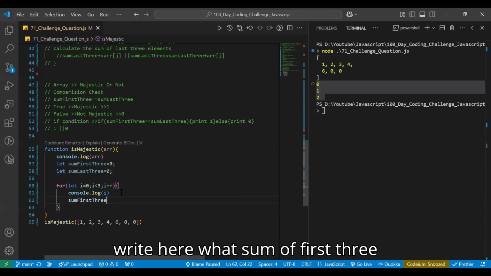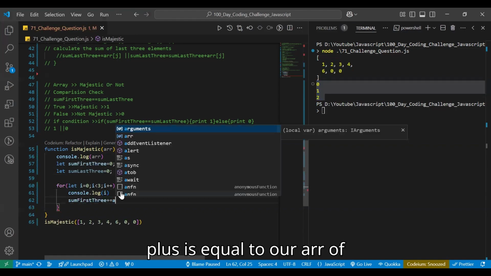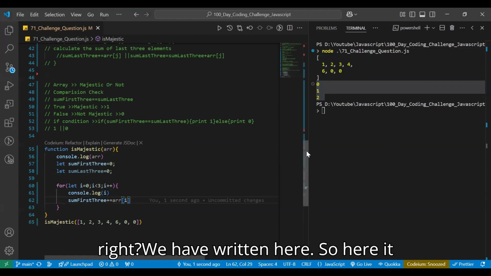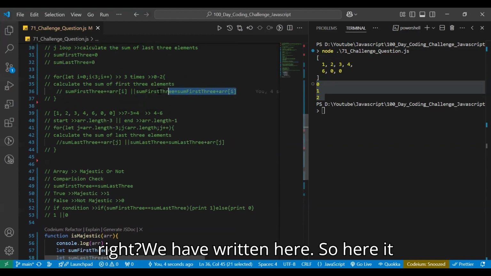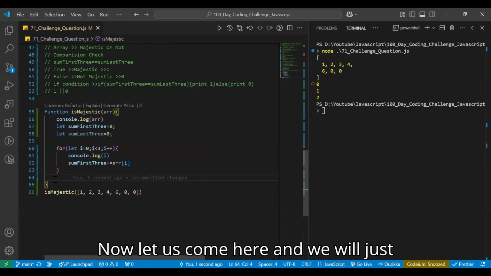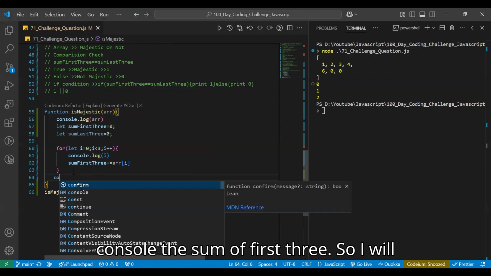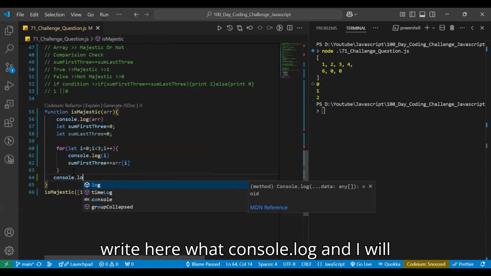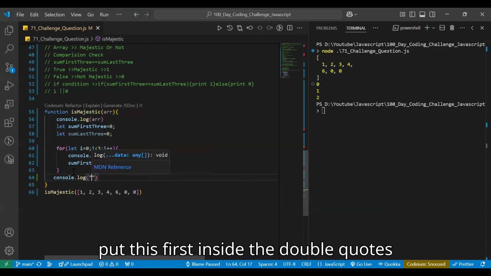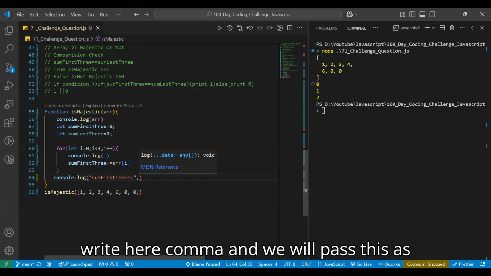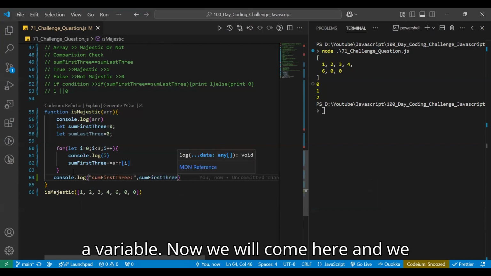sum of first 3 plus equals our ARR of i, right? That is nothing but this itself, right? We have written it here, so here it means this only. Now let us come here and we will just console the sum of first 3, okay? So I will write console.log, and I will put this first inside the double quotes, and we will put a colon, and then I will write a comma, and we will pass this as a variable, okay?